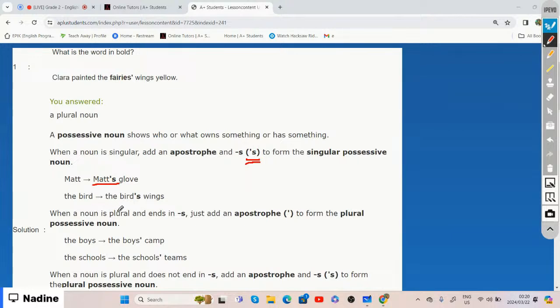Then when a noun is plural, it refers to two or more things, right? And if the word ends with an S, then all we do is just add an apostrophe to form the plural possessive. And we made an example of the boys. If we are talking about all of the boys that are going on a camp, then we can say it is the boys' camp. So all we do is add an apostrophe at the end of that noun, right?